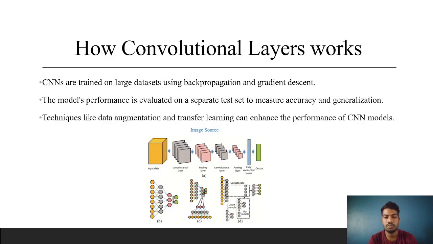Let's see how a convolutional layer works. CNNs are trained on large datasets using backpropagation and gradient descent. The model's performance is evaluated on a separate test set to measure accuracy and generalization. Techniques like data augmentation and transfer learning can enhance the performance of CNN models.